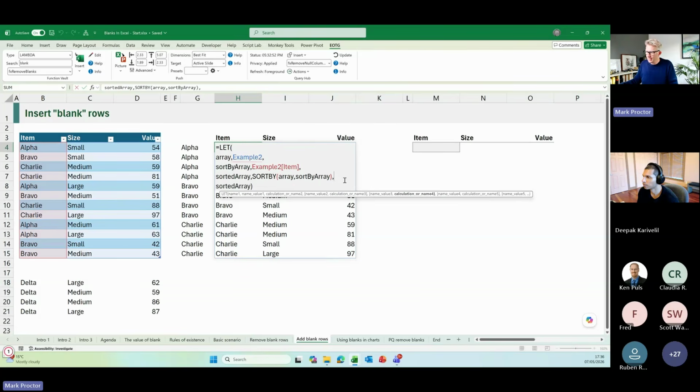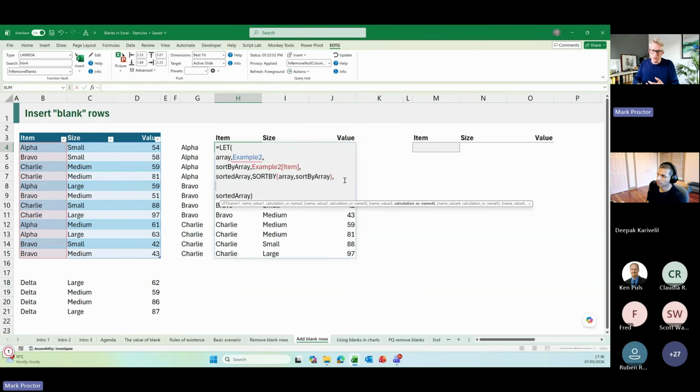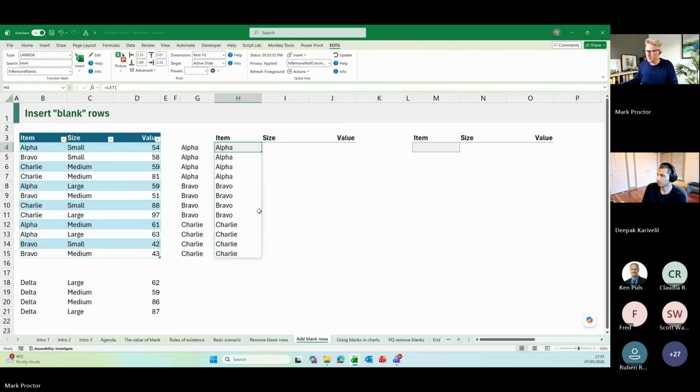Therefore, we're also then going to sort our sort by array. So sorted sort by array. For that, we're going to sort our sort by array. That's simple. That's just so that we can get a single column of values. So that just gives us a single column. So we've got our sorted array, which is all the values, and our sorted sort by array is just the single column for our items.